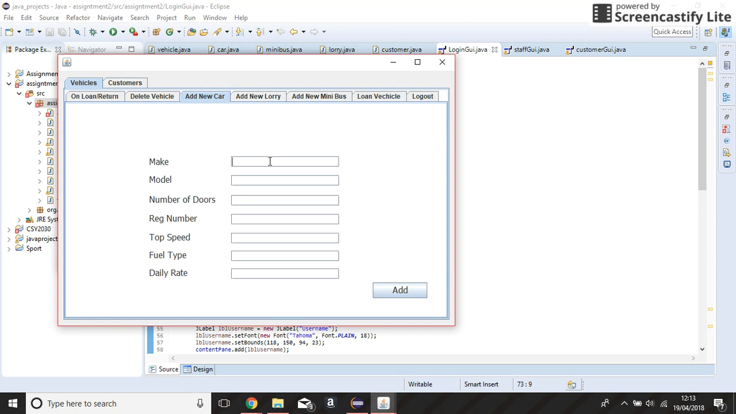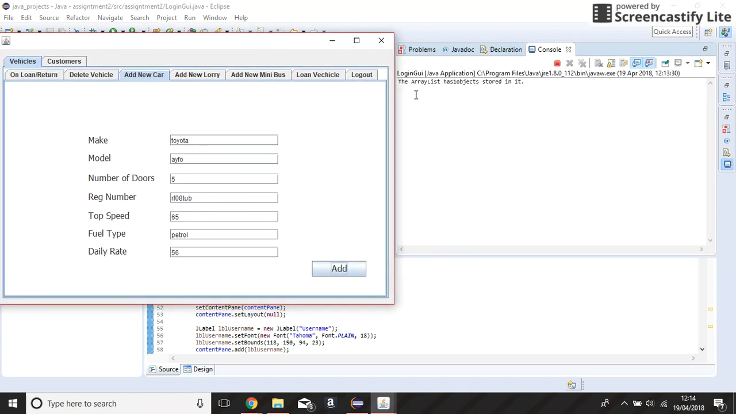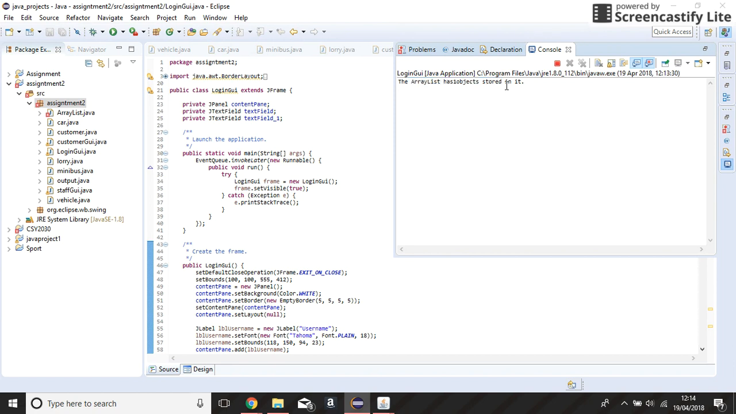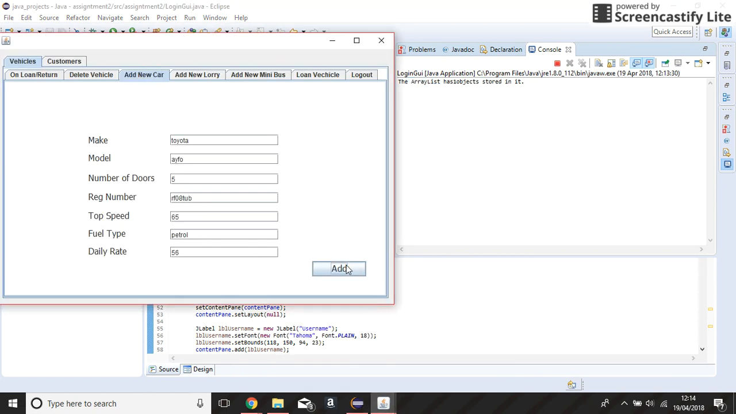So if we put in Toyota, I go, 5 doors, registration number, TB, top speed 65, fuel type petrol, daily rate 56, and press add. Move this over. You can see here now that our array has one object stored in it. So go back to that. That information we've just put in has been stored.